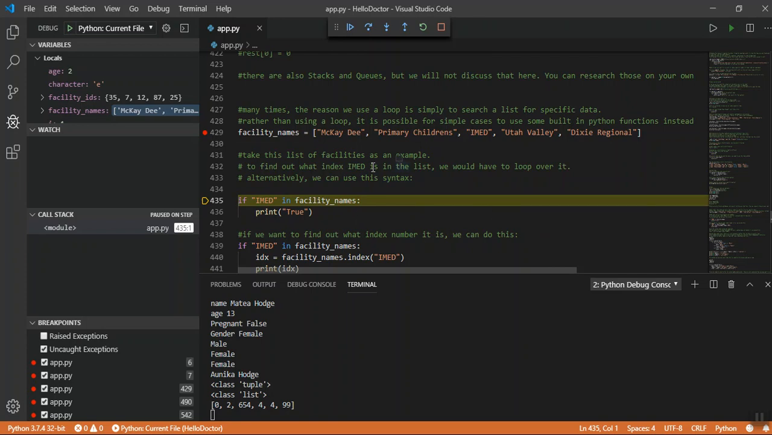And then it would keep looping, right? It'd say McKD, nope. Primary Children's, nope. Then it's like IMED, yep. So we know, right? We're like, oh, third thing, we found IMED. So that's what you would do in a loop style.